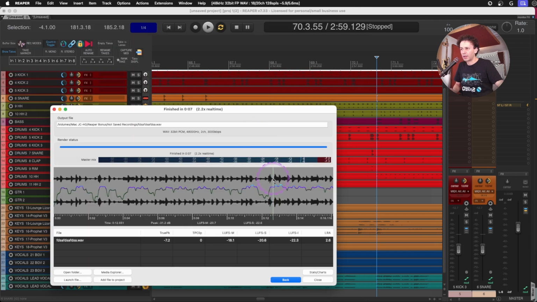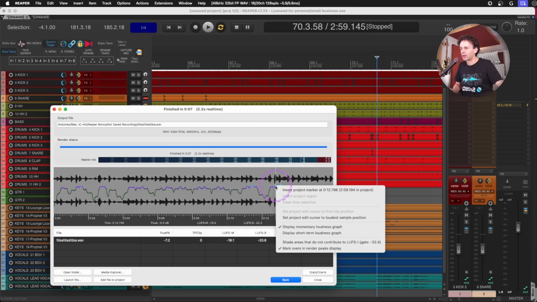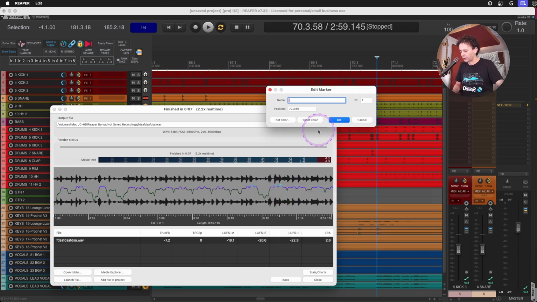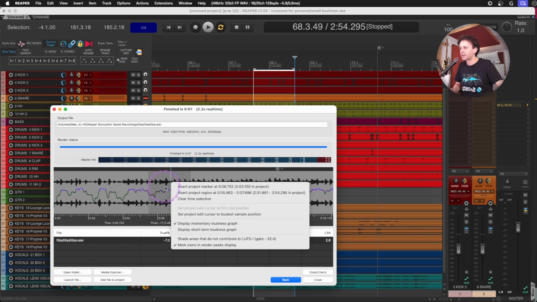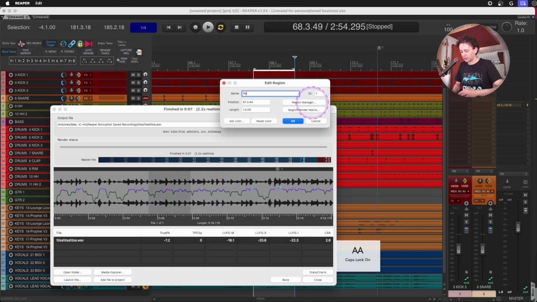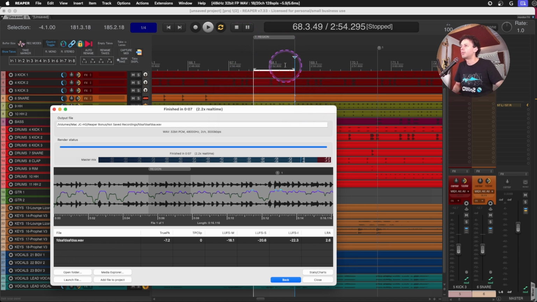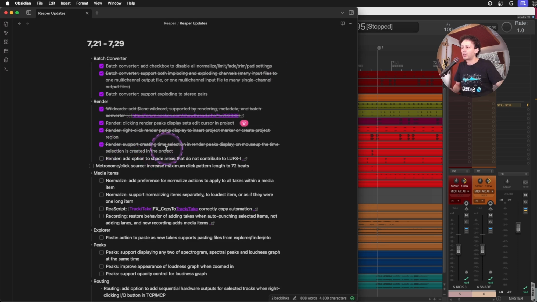And on that note, render, right-click, render peaks display to insert project marker or create project region. So again, this is a great idea because you can start creating project markers and leaving yourself notes of whatever. If I select a time and I insert a project region and I say region, it's going to show up in my project. That goes along with creating time selection in render peaks display.